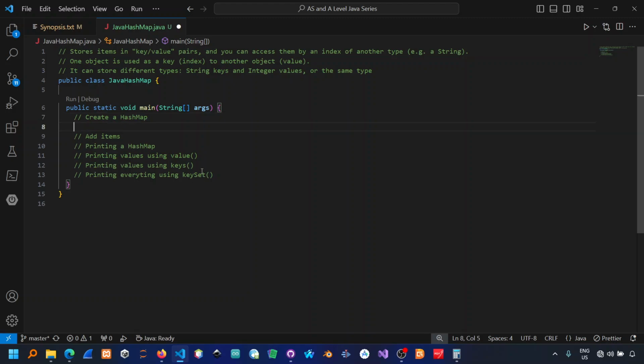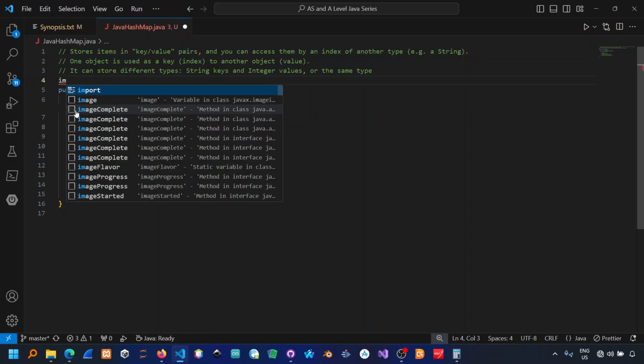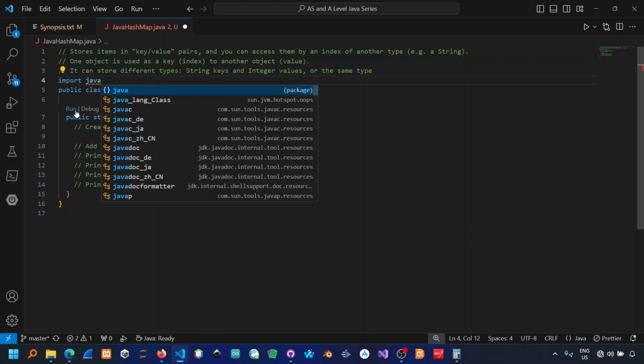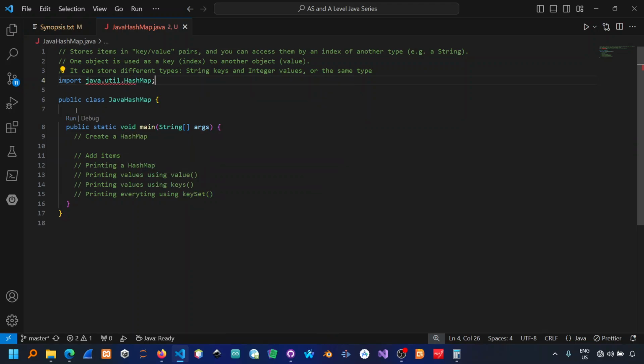So let's go ahead and start by creating a HashMap. The first thing we need to do is import the HashMap class. So let's import, from the java.util package, that's where you find the HashMap. Right, so now we have our HashMap. So let's create a HashMap.